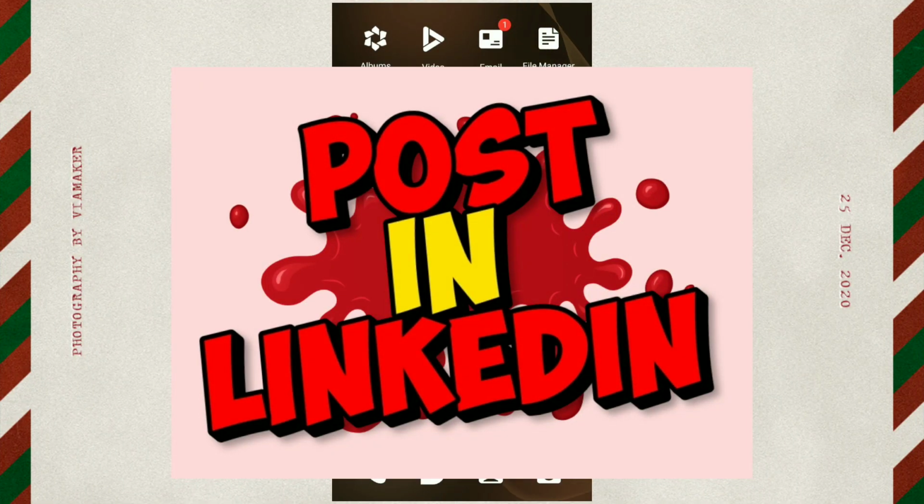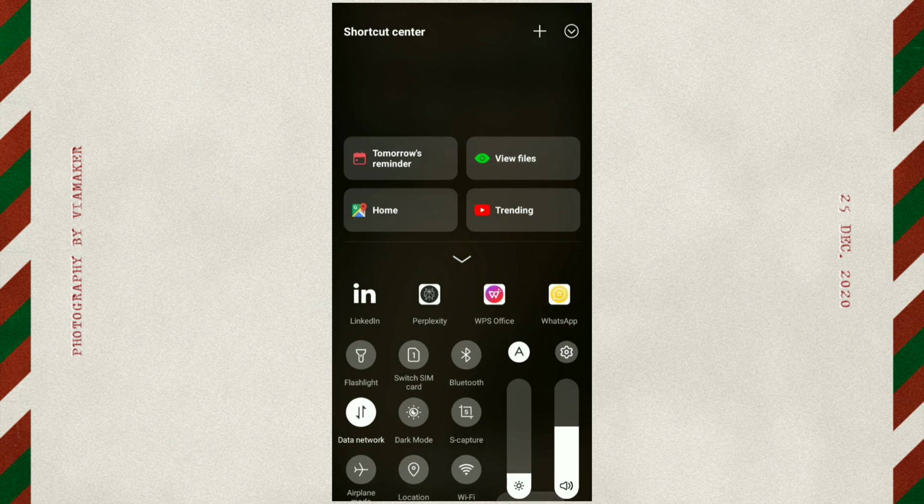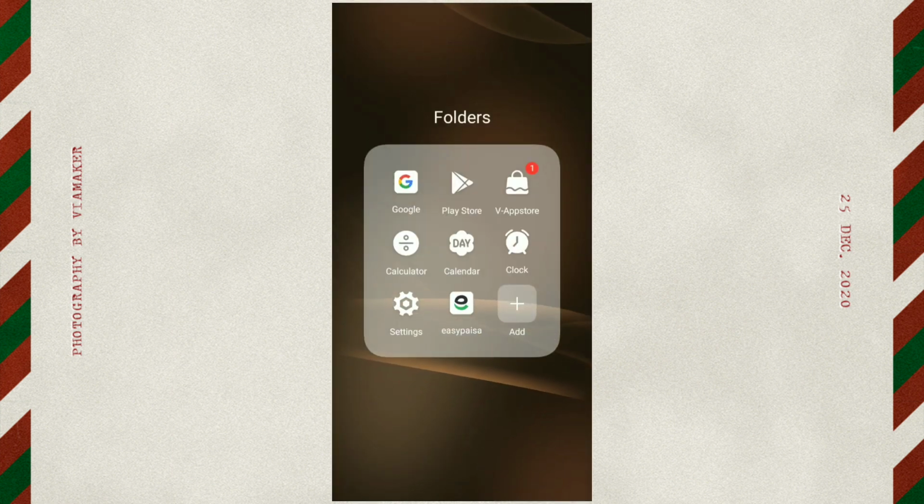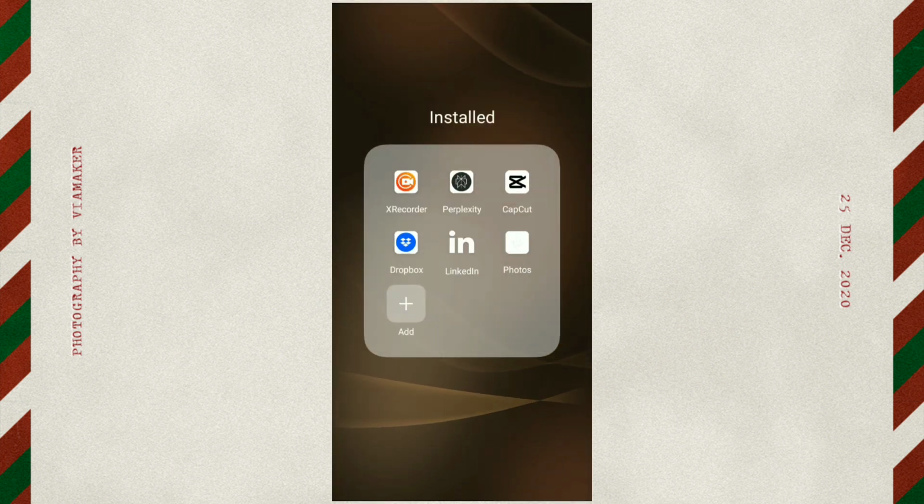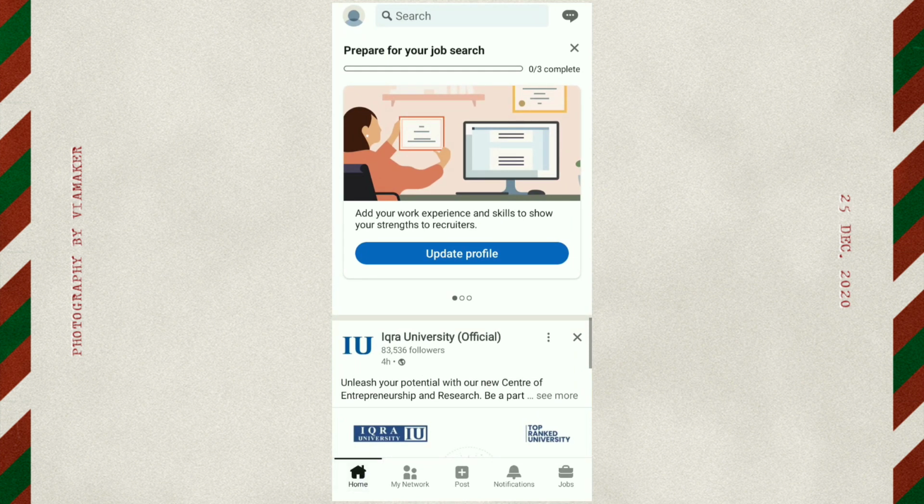How to post in LinkedIn mobile app. Firstly, you have to install the LinkedIn mobile app from your Play Store. Now we are going to open the LinkedIn mobile app on your phone. Now we are going to learn how to add posts in the LinkedIn mobile app.